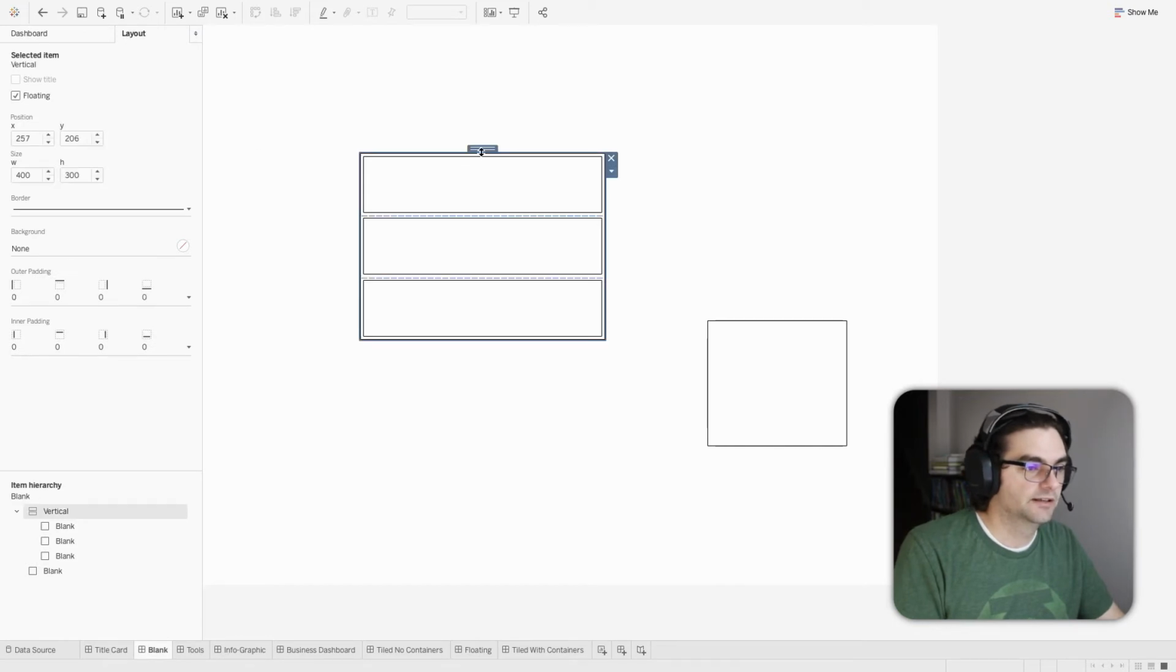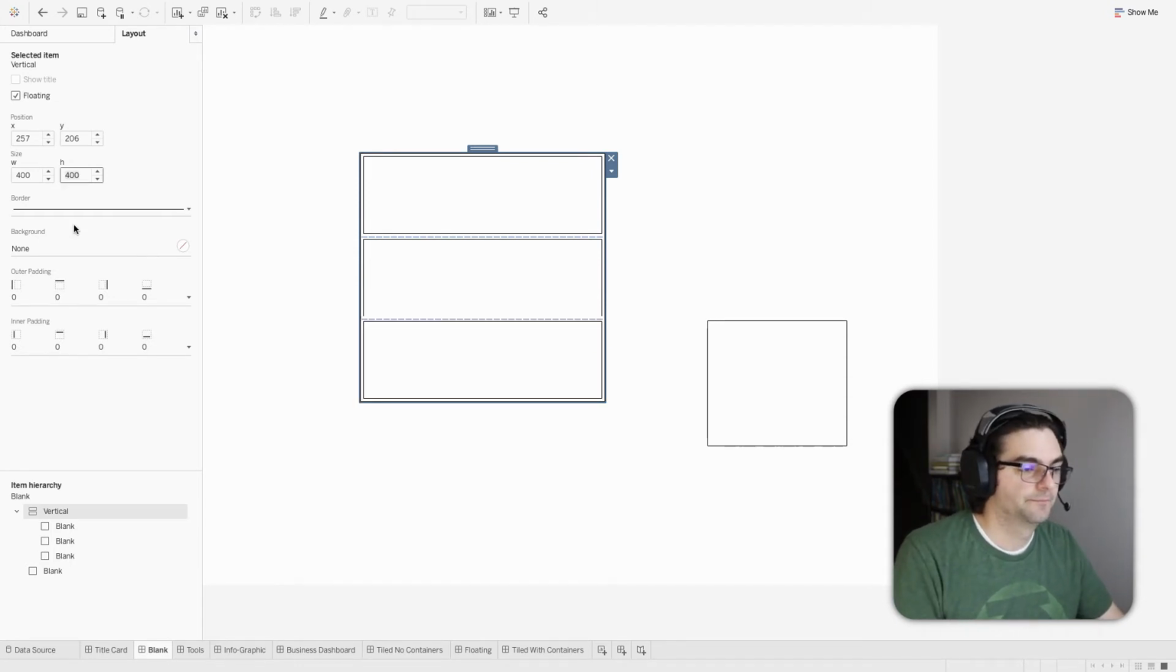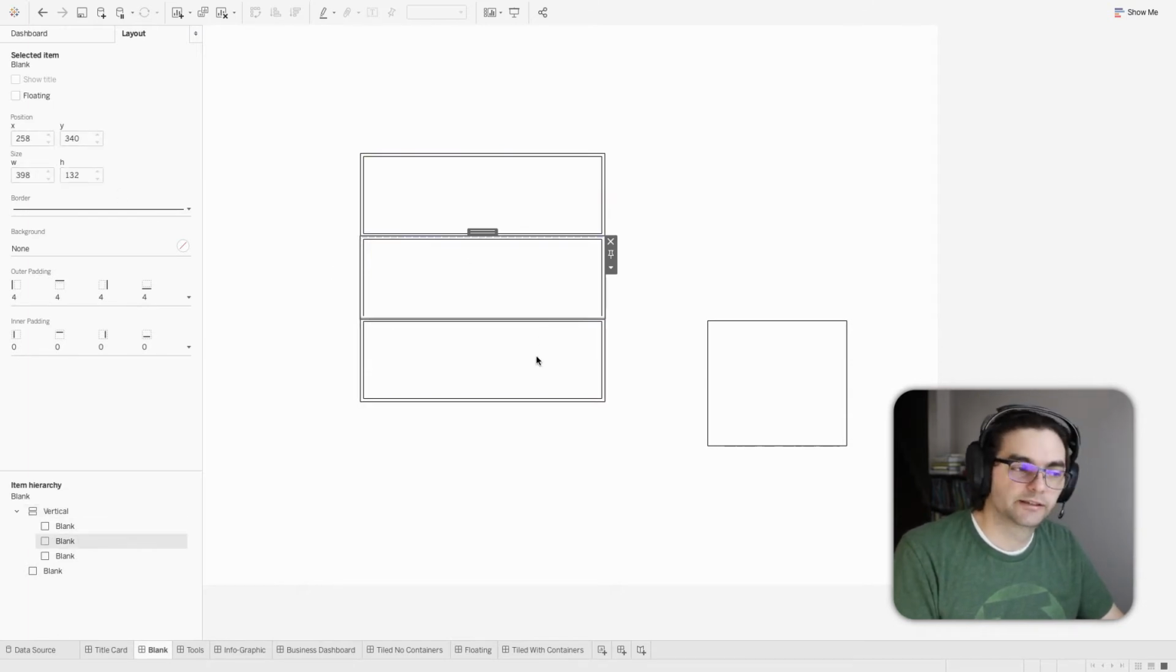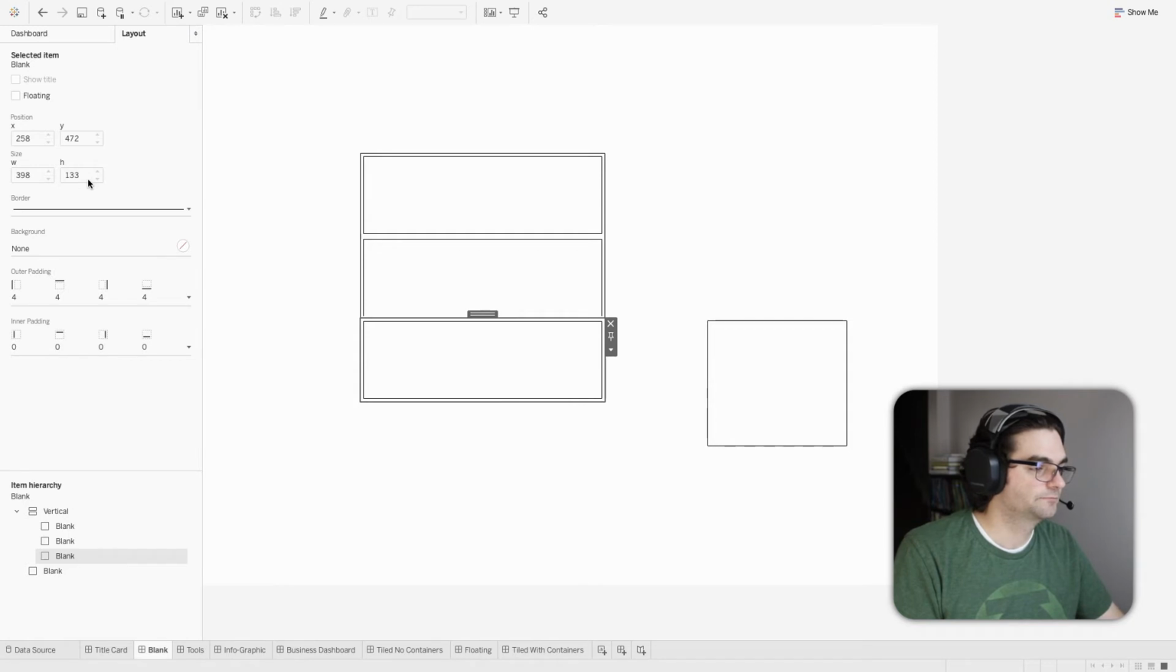So if we select the container, which we know is floating, by either double clicking on this tab of an object, or by going to this menu and selecting the container, we can see that we can edit these. So let's make this a nice square, make it 400 high. No problem. But these objects that are inside the container, we can't change. We can also see that they're inside this container with this item hierarchy. They're kind of nested underneath this.